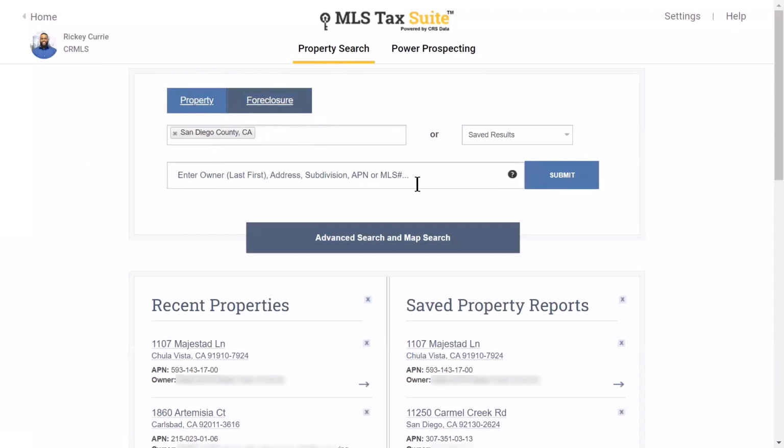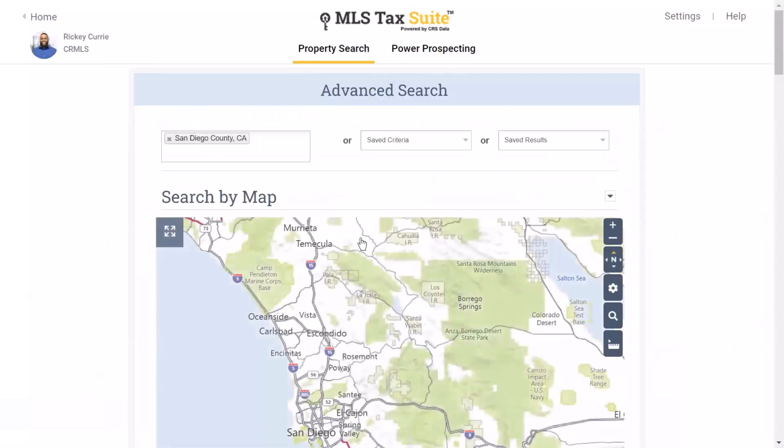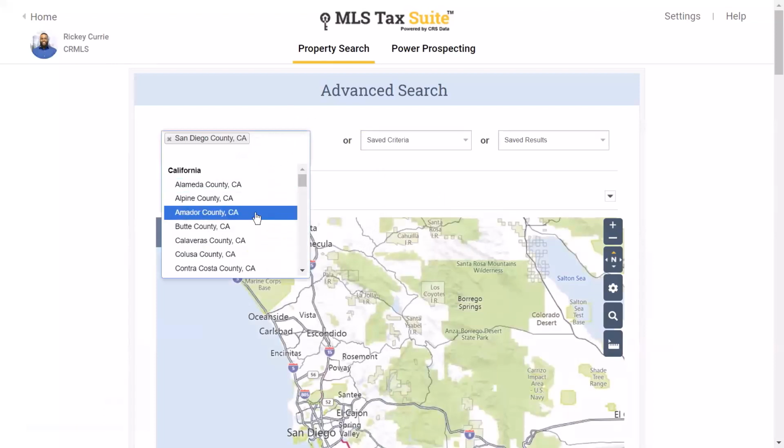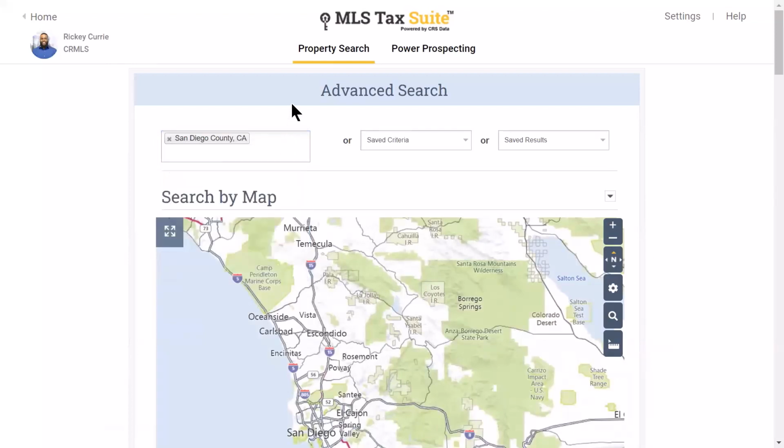What we are going to start with is advanced search and map search. By clicking on Advanced Search in Map Search, we get all of our advanced options here. Just like before, you can start with your county. I can select up to 4 counties here, but by default, I still just have San Diego.